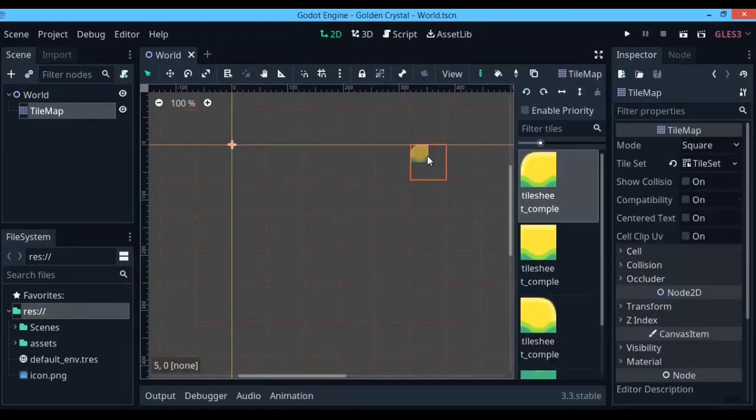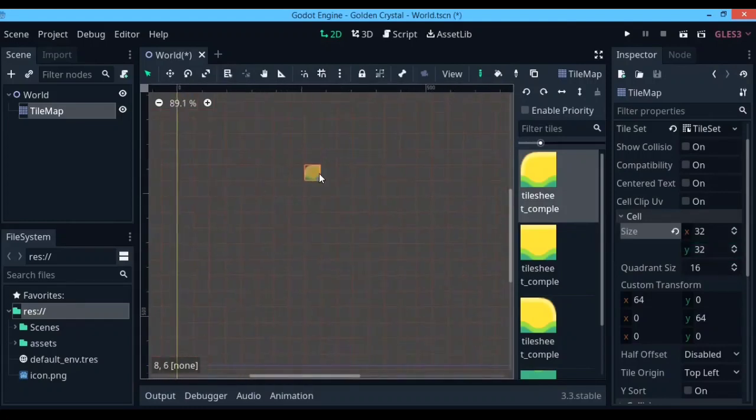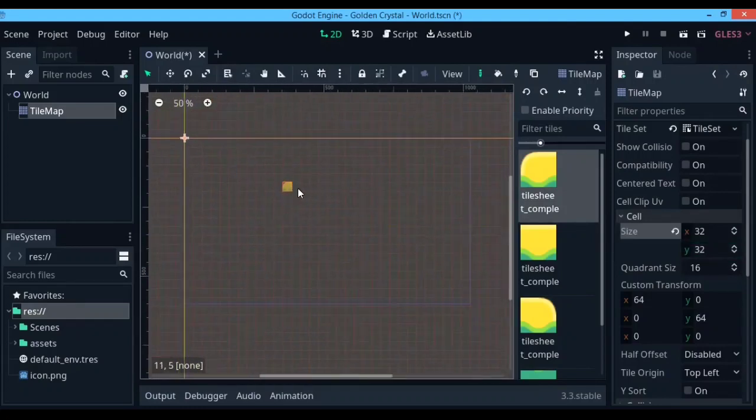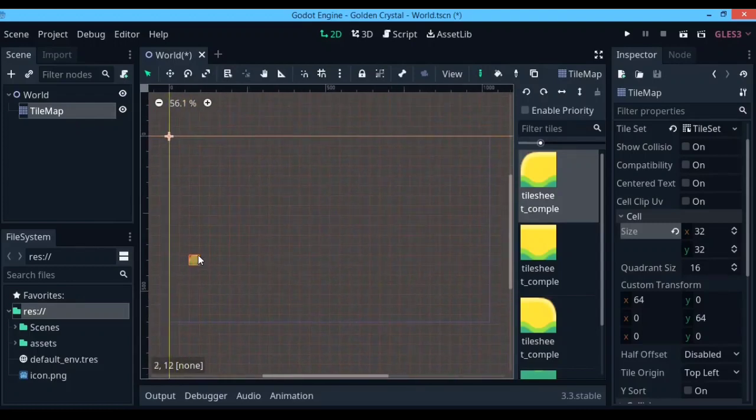Now click on TileMap, and in the TileMap option called Cell, you're going to have to set the size to 32 by 32. That is the size most standard tilesheets come in, so you're going to have to use that for now. It's going to be different according to which tilesheet you use.